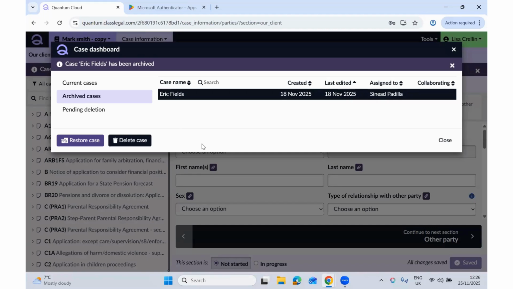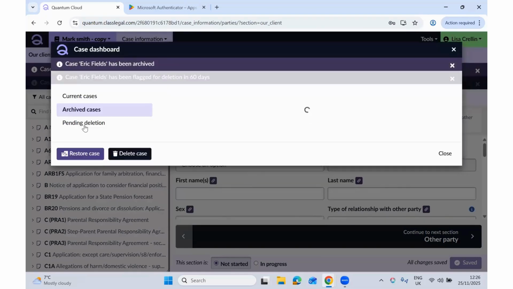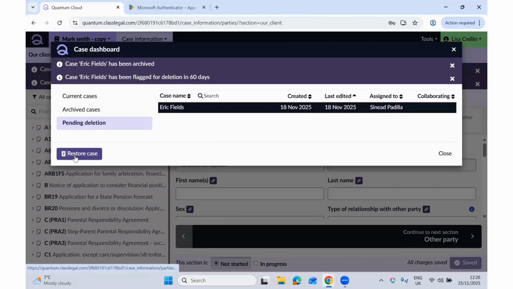They sit within pending deletion for 60 days. So if I delete this case, any versions older than 60 days will be permanently deleted. So it does give you that time to restore the case if you need to. So yeah, they will sit there for 60 days before they're permanently removed from AWS servers.